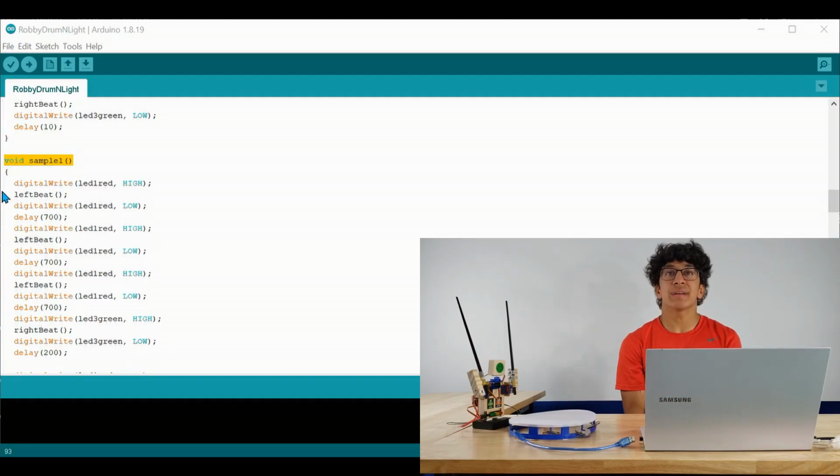The function void sample1 is used to create one of the drum beat patterns: left, left, left, right, a total of 5 times, and each time it gets faster. The first left beat: it turns the red LED on using digital write LED1 red high. It then calls the left beat function to create a single left beat. It turns the red LED off using digital write LED1 red low. Then it waits 700 milliseconds, which is the same as 0.7 seconds.